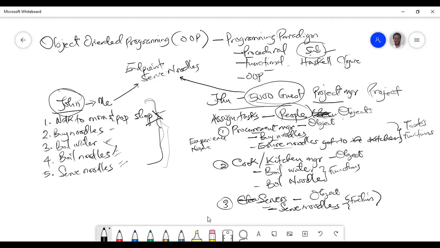Same for the cook. A cook should have experience cooking, and should have a name too. Same for the servers. They should have some experience. Well, is experience necessary for servers? I don't think so. Okay, so let's just scrap experience. Let's just leave name. So you see this stuff? These are called attributes.